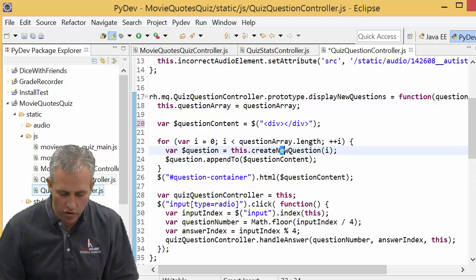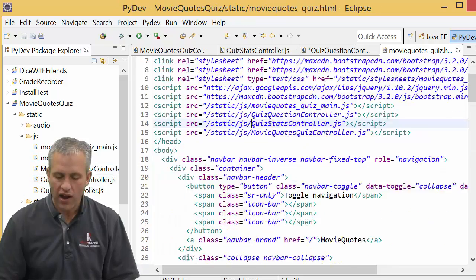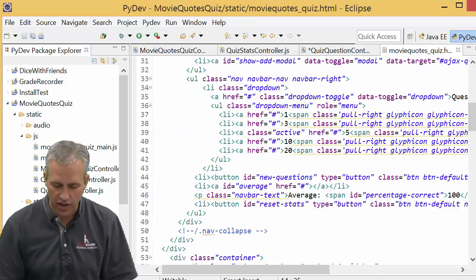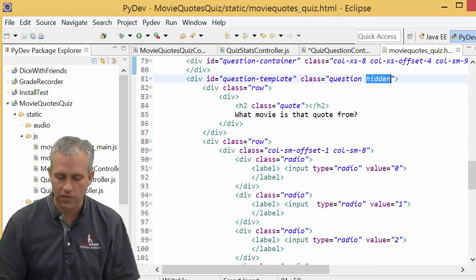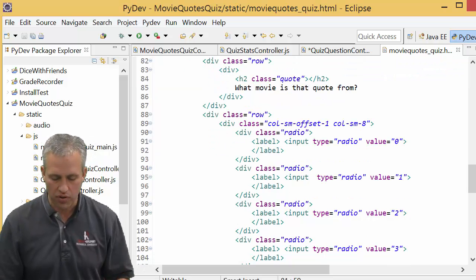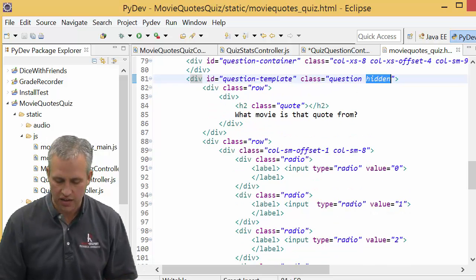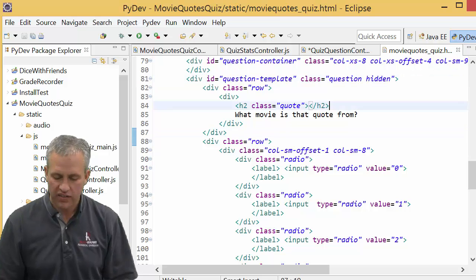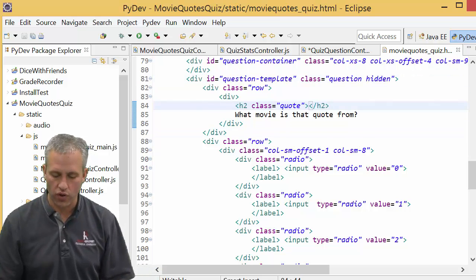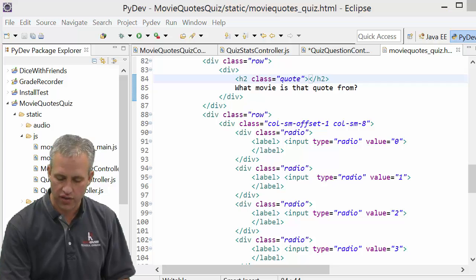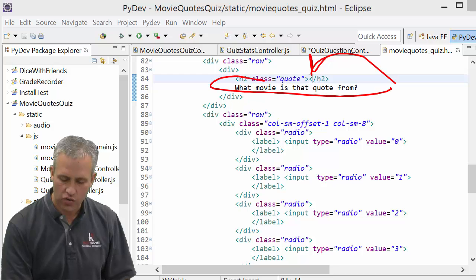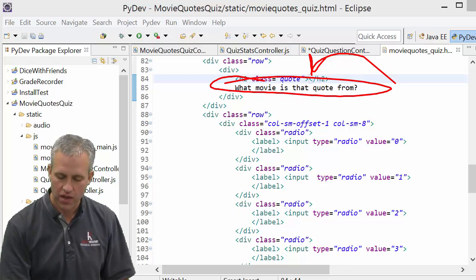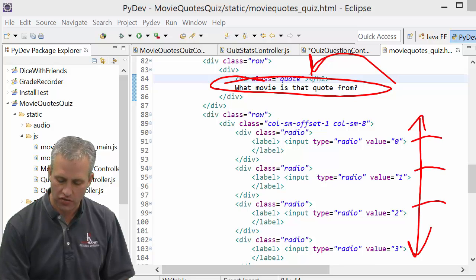Before I show you clone, let's go look at the HTML. Here's the question container I was telling you about. And right below that question container, I've done something sneaky. I've added a template, which is hidden. I call it question template. It's got a spot where you can put the quote. So if you wanted to put the quote in here, you could totally do that. We're going to be writing quotes into there. It's got a question that says, what movie does this come from? And after that, it's got 4 radio buttons, right? The radio buttons are right here.